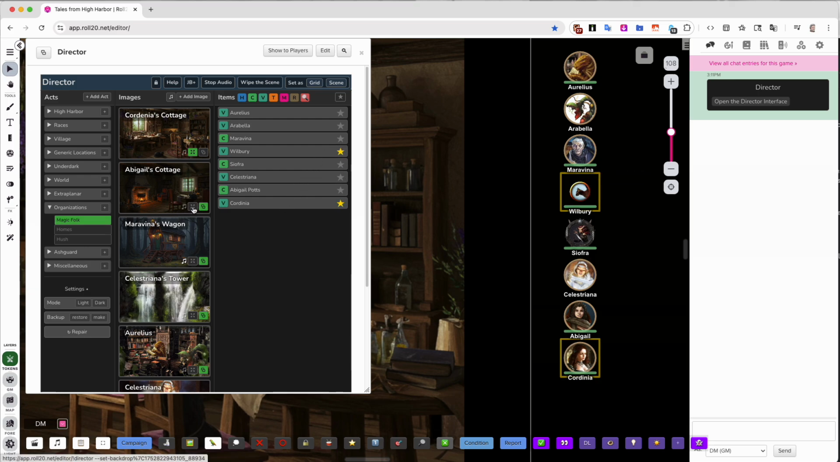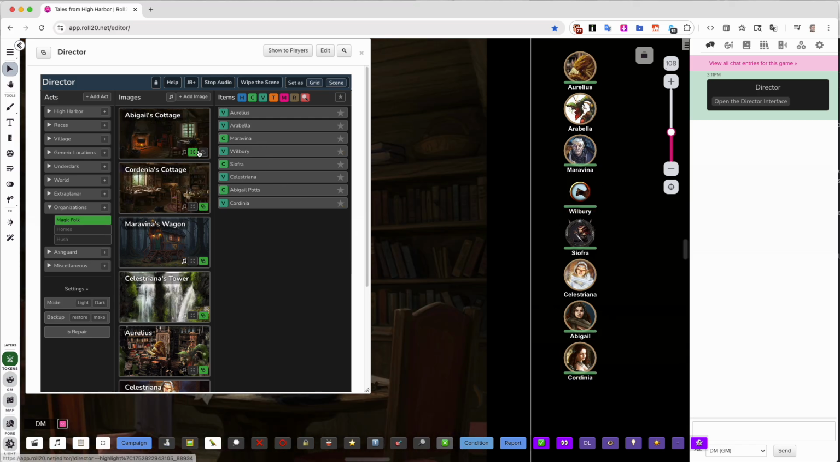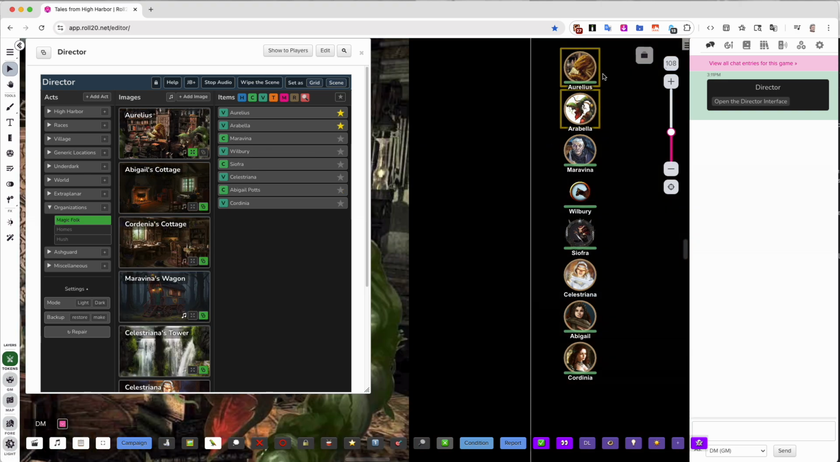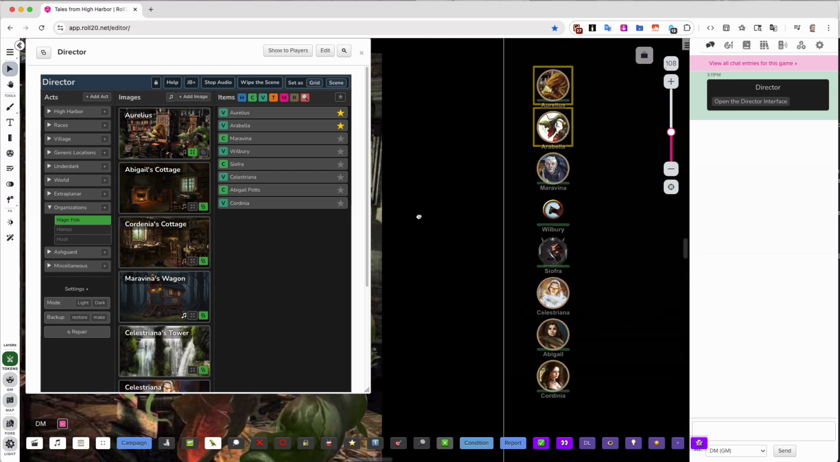If I change this to Abigail's cottage, you can see that Abigail is not starred. I'm going to add her as a starred person for that image. I click, and you can see that there's a star over there, and her avatar, or her token, is now highlighted. I can do this, for instance, with Aurelius, a golden dragonborn who has an awakened plant as a companion. Aurelius is now highlighted, and his awakened plant, Arabella, is also highlighted, so I have access to their tokens.